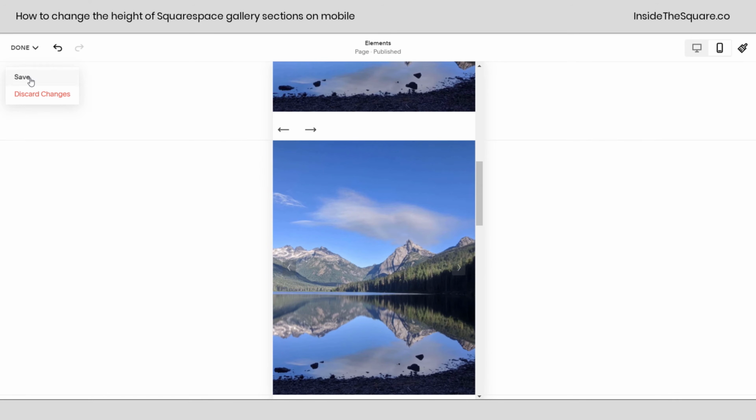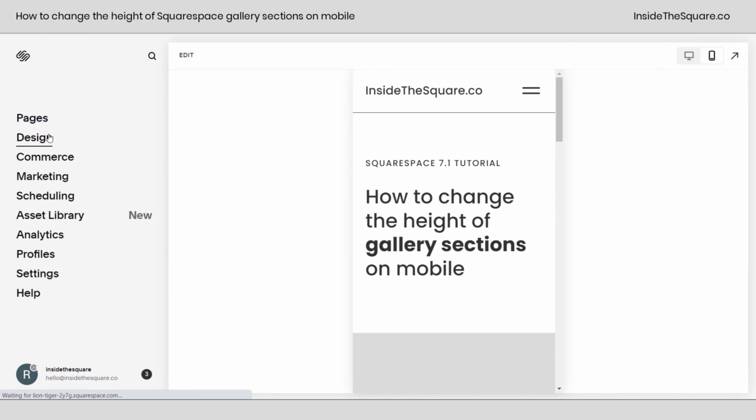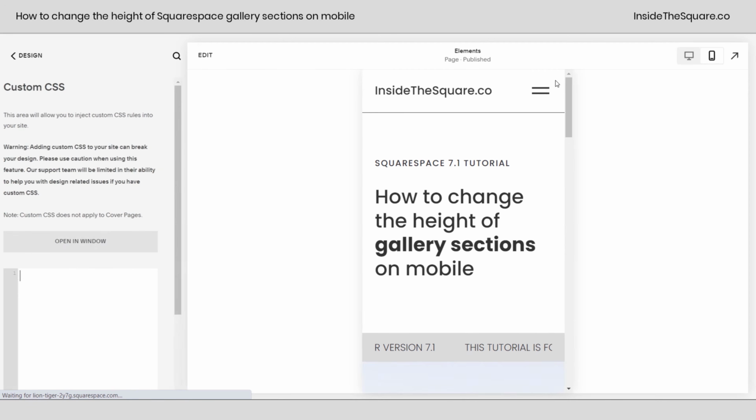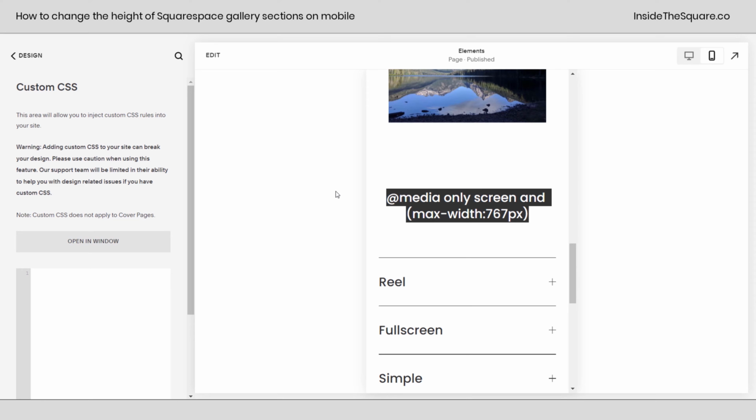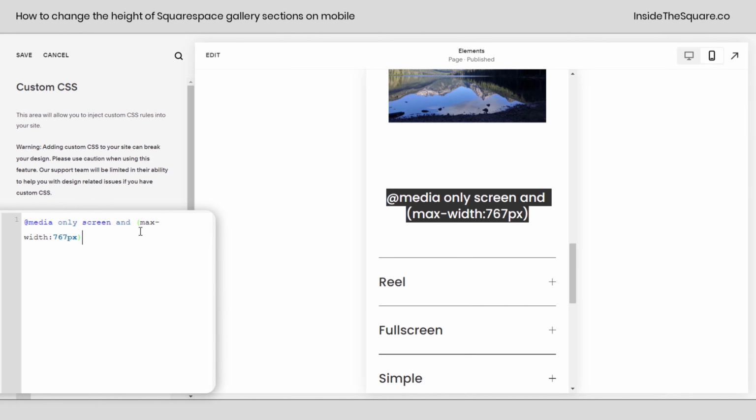I'll go ahead and select Save, and we're going to navigate to Design, and then Custom CSS. Because we only want to change the mobile version of our site, we're going to start our code with the media query that says only do this on screens smaller than 767. That's a breakpoint that Squarespace uses, but you can change up 767 to anything you want it to be.